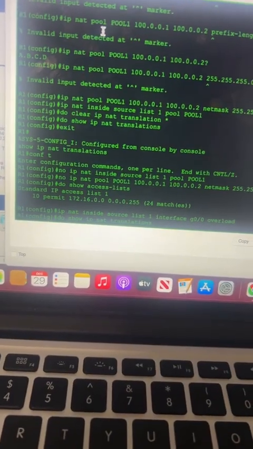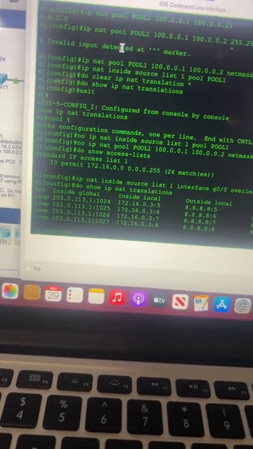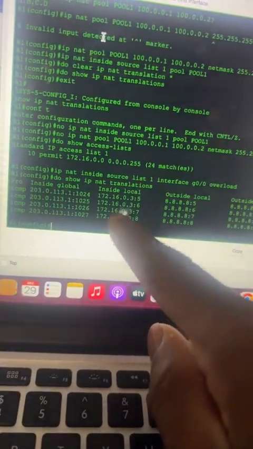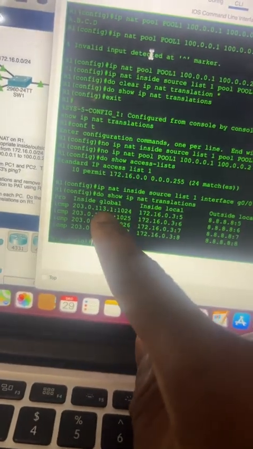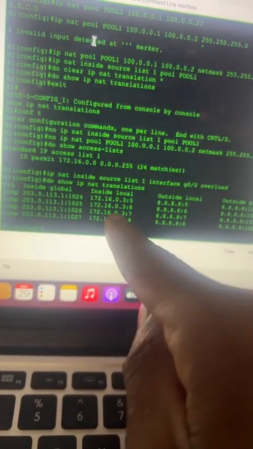Now with do show ip nat translations, let's examine. And there we go. We got all our pings right there. As you can see, they all have the same inside global address right here, but different inside local addresses.